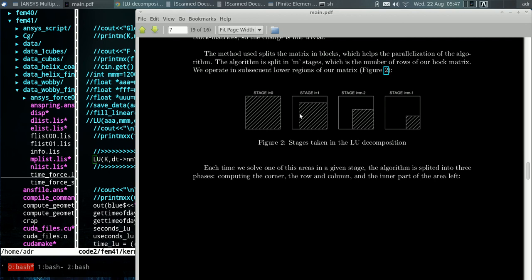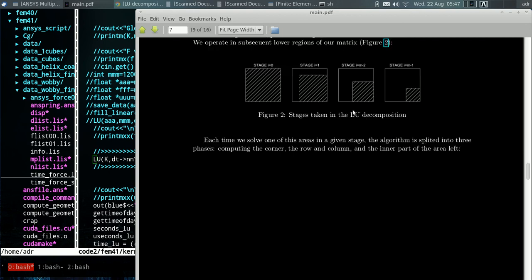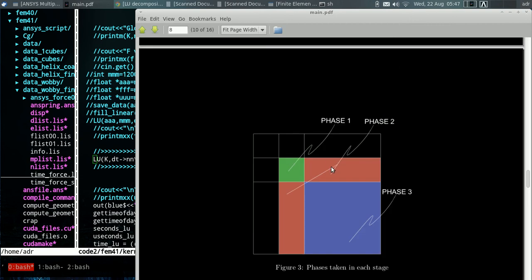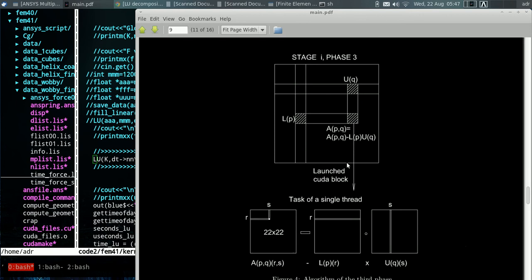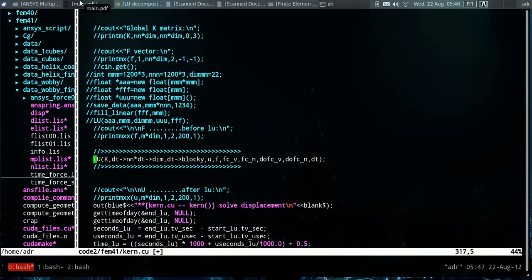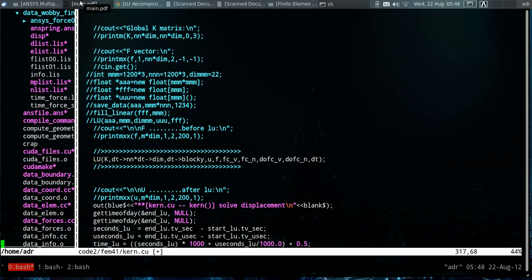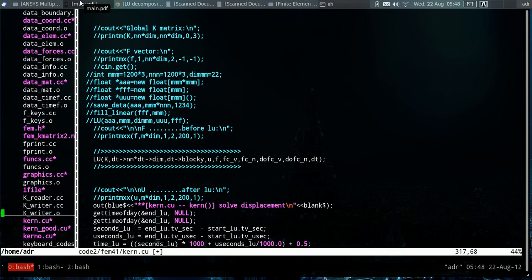This is made of several steps, and the steps need some more sub-steps and so on. And again, I use CUDA with blocks and threads. I'm giving you an idea that this can also be highly parallelized, and just to save time, you can have a look at this. This is where the call to the LU decomposition is done.